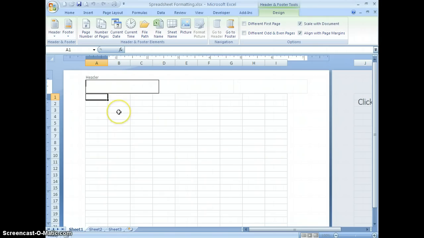In the left space, you want to type in your name. In the center space, you would key in the date, or if you want to use the shortcut that I've shown you, you can go up here to the header and footer elements group on the design ribbon and just click on current date. Now when you click on current date, it's going to put in an ampersand and then the word date in brackets. But watch what happens when you click over here to the right box and then it changes to the current date.